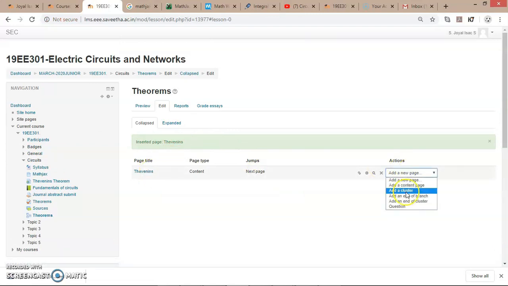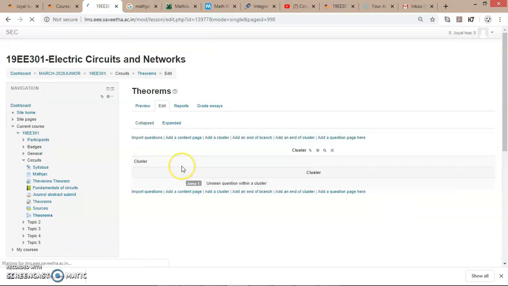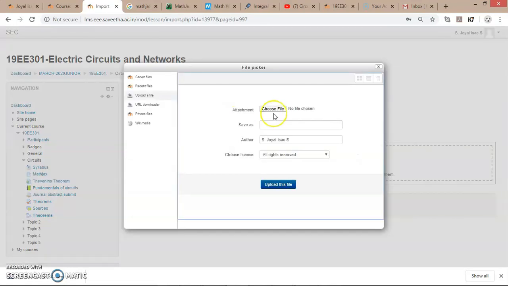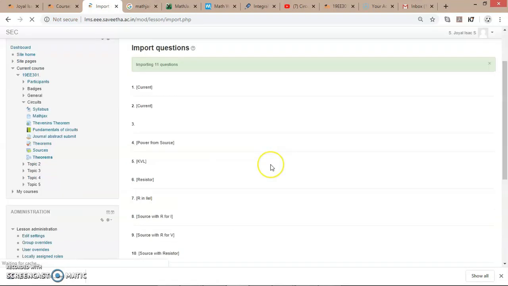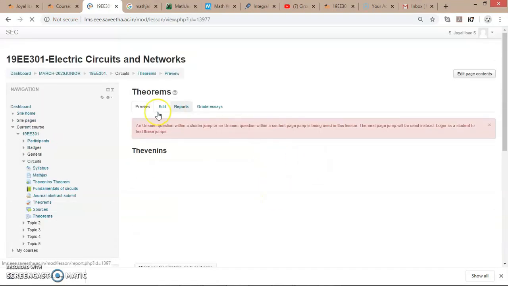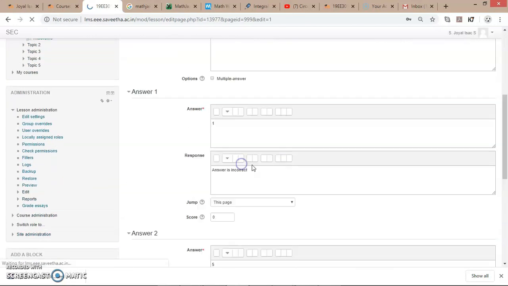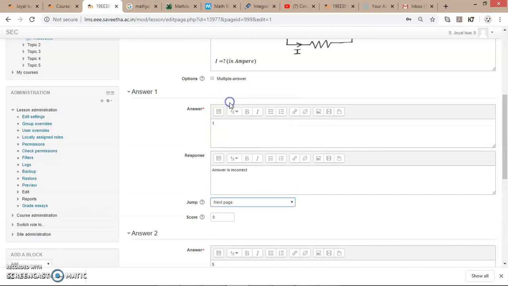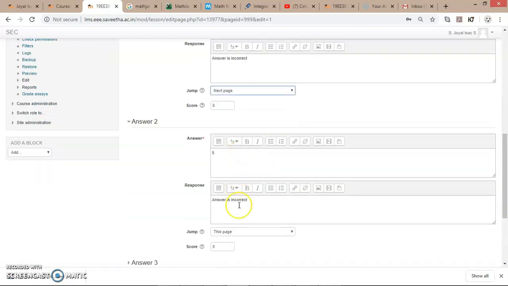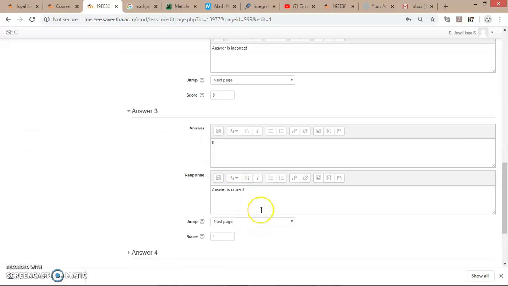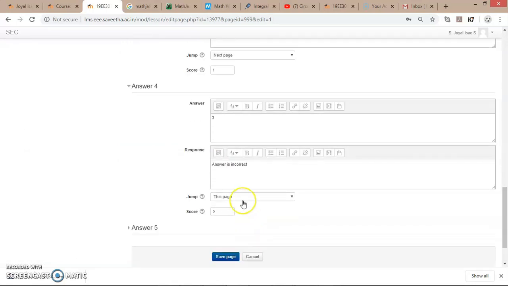You can also add a cluster. In cluster, we can import the questions. We can choose XML file format and import questions from any other file and press continue. We can see that the questions are added. Click on update page and under jump settings, choose next page for the wrong answers. Otherwise, it will be in the same page if the student answers the questions wrongly.